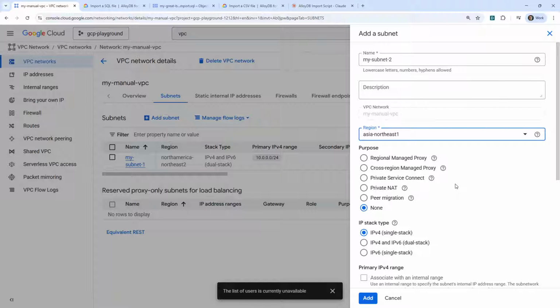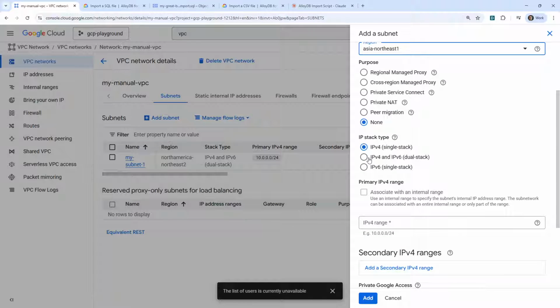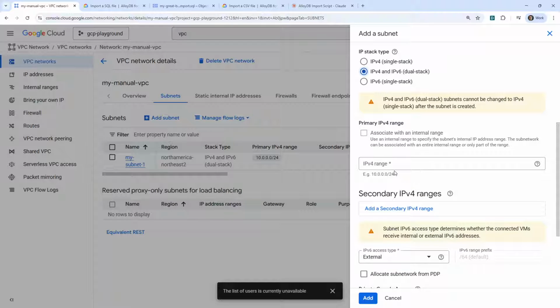And so we could specify its purpose. So it's reverse proxy. No, it's just, there's nothing special here. It's just a normal VPC. Maybe you might want it to be dual stack, which is not a bad idea. And we're going to have to put a range in here. And I think it's just 10.0.1.0/24. I don't know how I know that, I just know that.